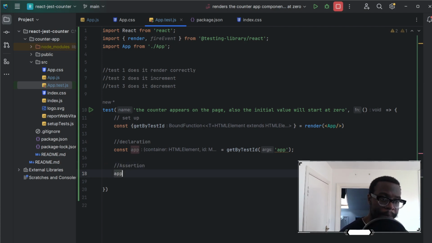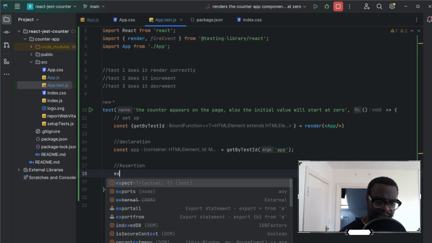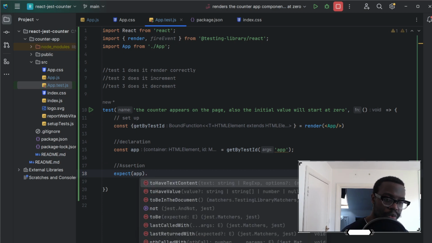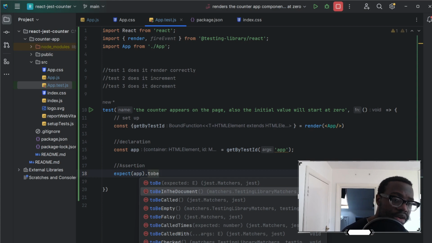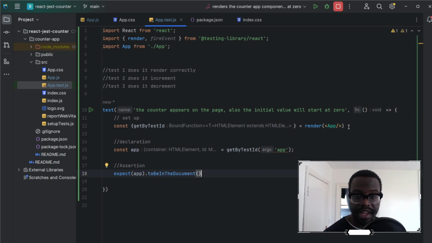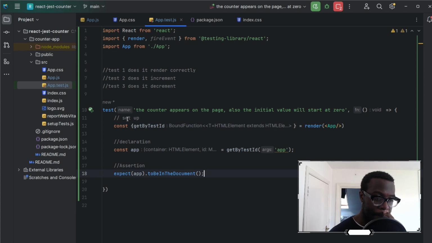So we have app, and essentially I want to expect app to be, and look, we have a lot of options: to be empty, to be falsy, to be truthy. Right now I am going to go for to be in document. I've rendered my component. Upon rendering, does this thing exist in the document? I'm going to press run and see. And yes, it does exist in the document.